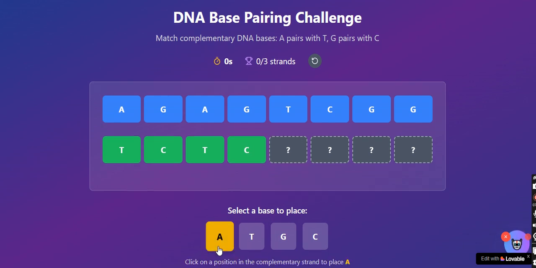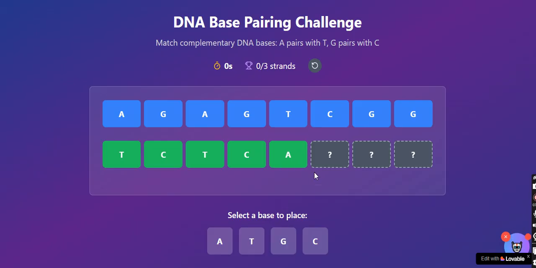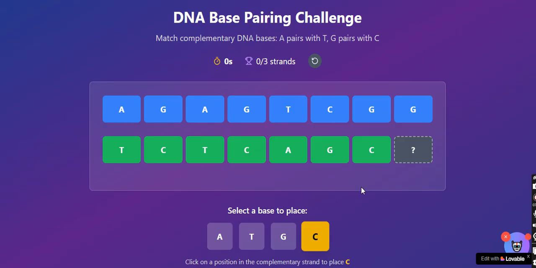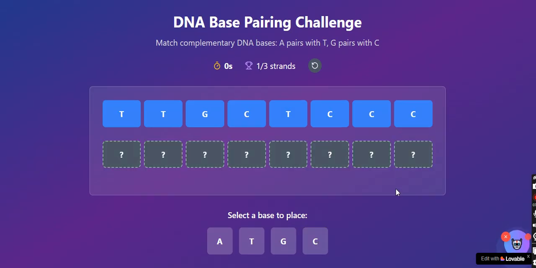For T, it's A. Even though the time finishes, it allows you to still go for it. G, and G again pairs with C. Now the second strand. So there are three strands. So you can try and you can earn your badge.